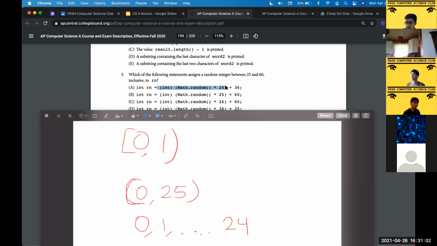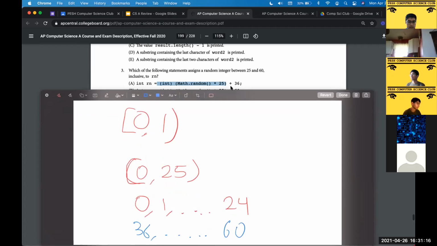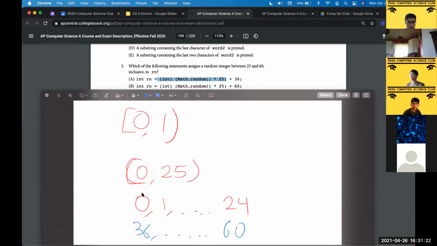And when we add 36 to it, all it's going to do is just shift it over to the range from 36 to 60. And I'll drag this up a bit so you can see it. So that's what answer choice A does. But they want the statement which assigns a random integer between 25 and 36. So if we use what we just observed over here, 25 to 60 includes 36 different numbers. When we multiplied by 25, we got a range of 25 possible values.